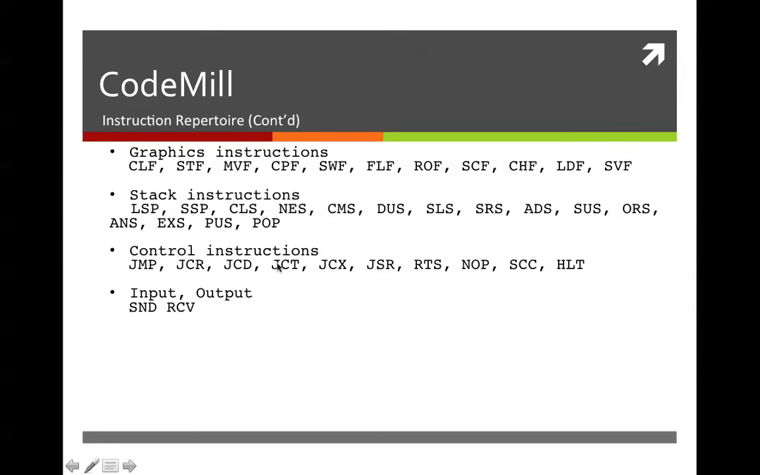And then control instructions: jump, conditional relative, conditional direct, conditional indirect, and conditional index, jump to subroutine, return from subroutine, no op, set condition codes, and halt. Input and output, send and receive, are two input-output instructions. They take operands to store values as well as identify devices where the send and receive instructions would interact.